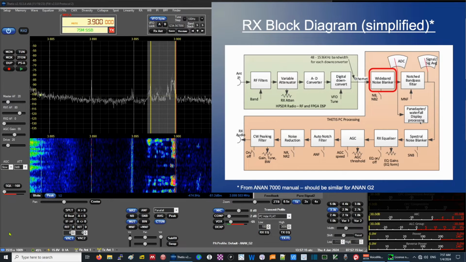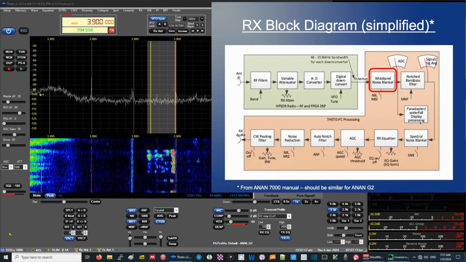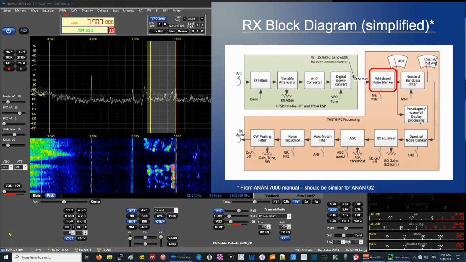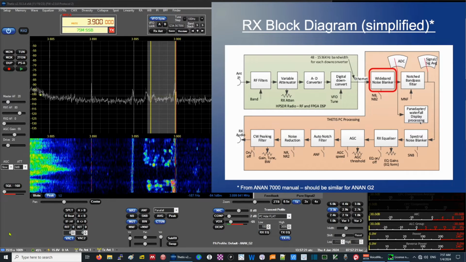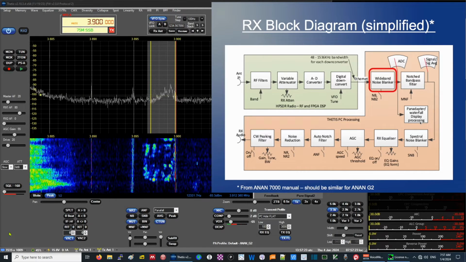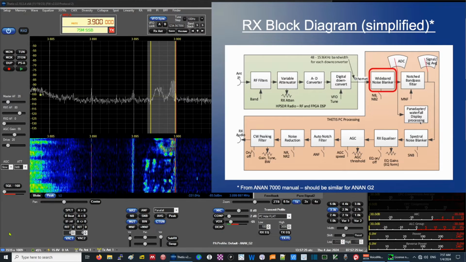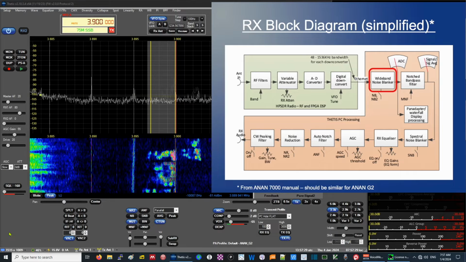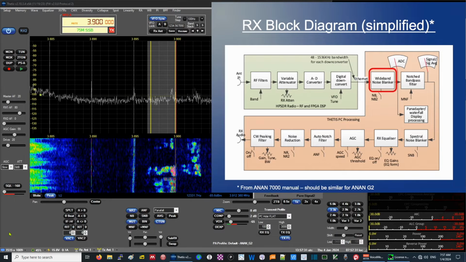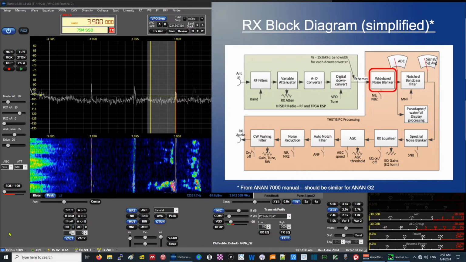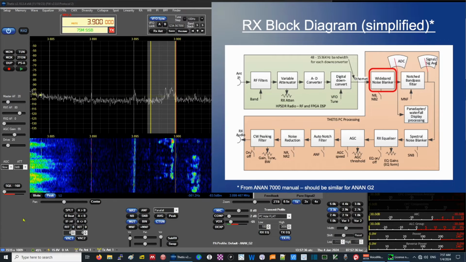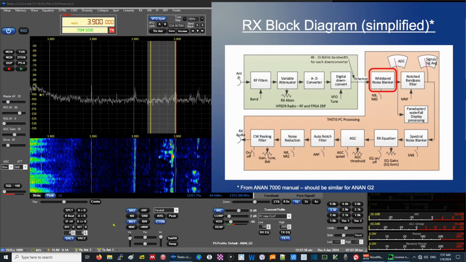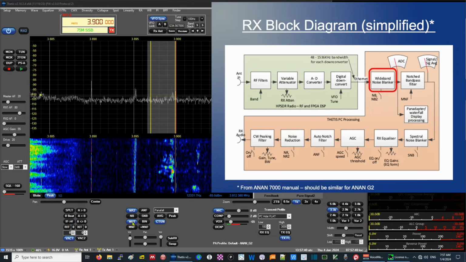Here, the first software action that takes place is the wideband noise filter, which removes impulse type noise. This is early in the flow graph to limit the impact those impulses can have later on the processing. Two algorithms, NB and NB2, can be selected on the console. So if we look over here, we can actually see what that sounds like. Let's go ahead and unmute.